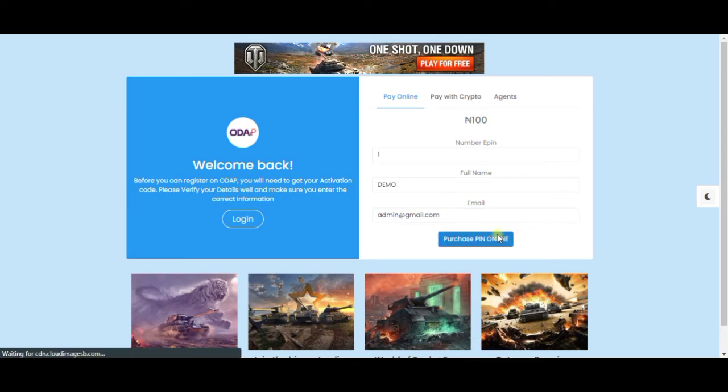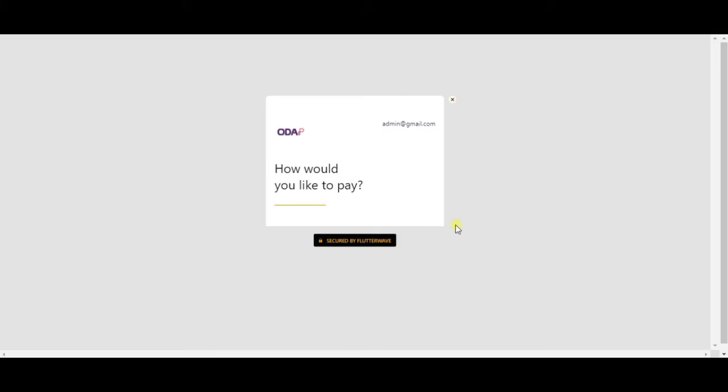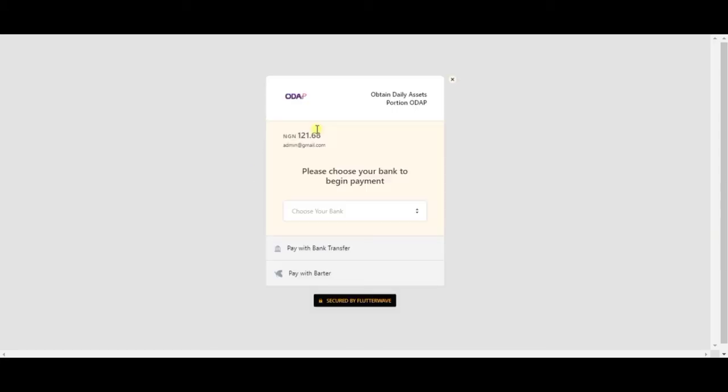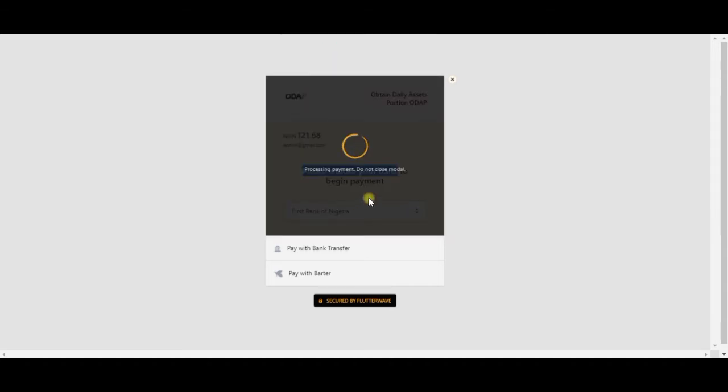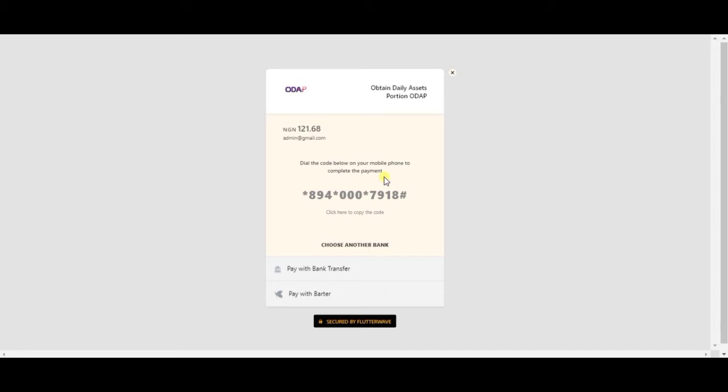So for purchase, you click on purchase pin online, and automatically it will take you to where you are going to pay. You can see that if you are going to buy it online yourself, it is 121.68. Then you select if you are going to use USSD. USSD is when you select your bank, then it will bring out a code. You just press the code and that's all, you make the transaction.